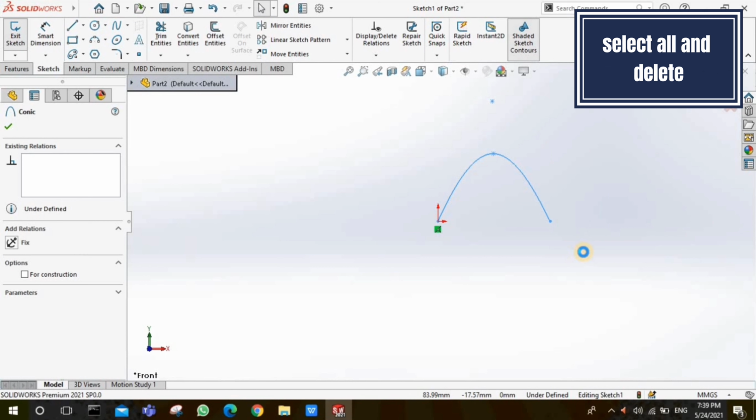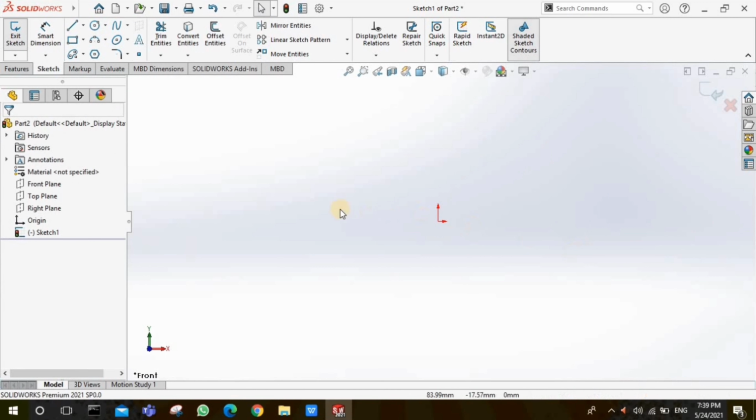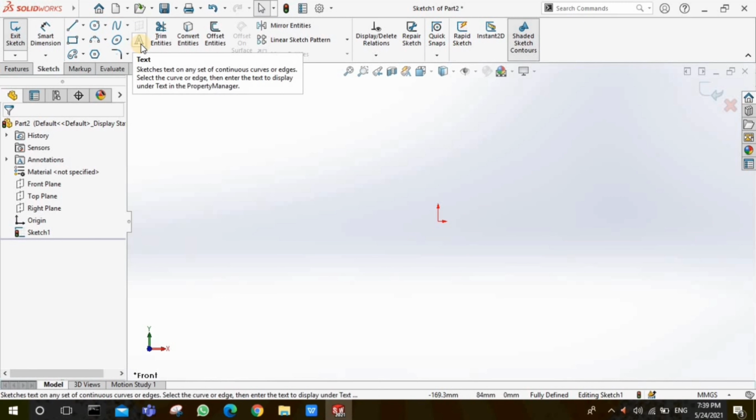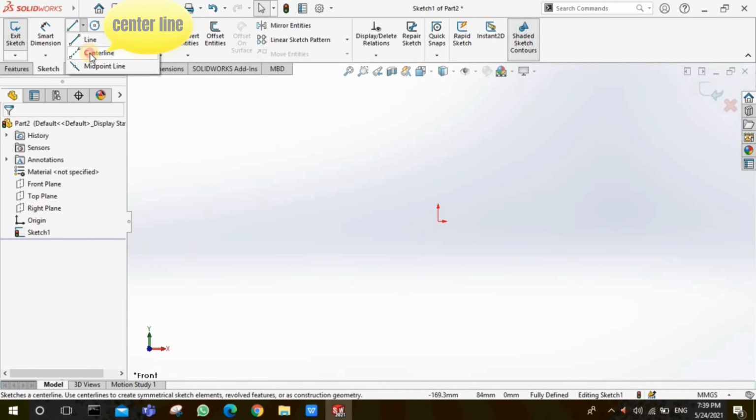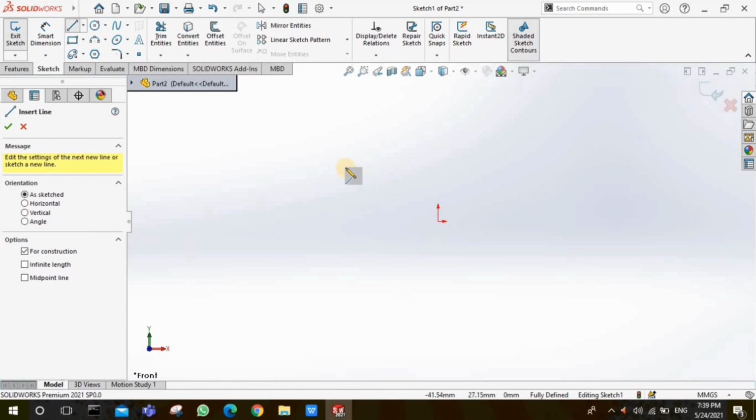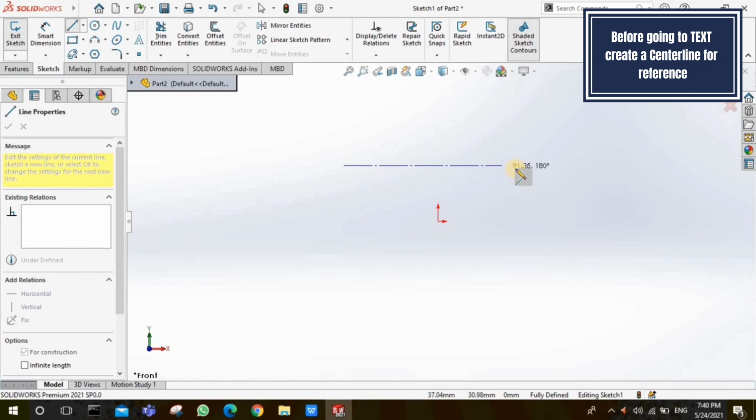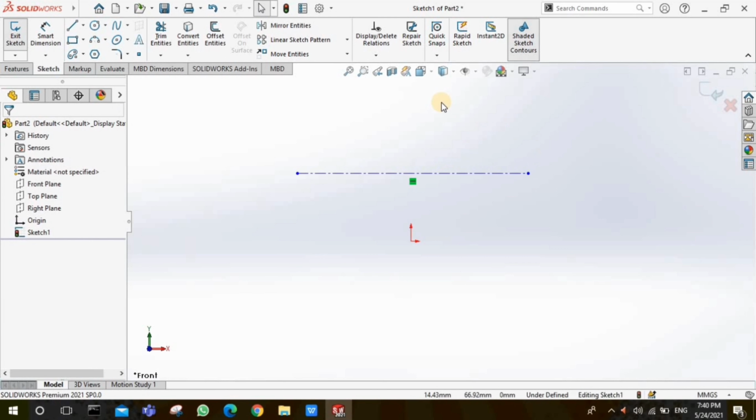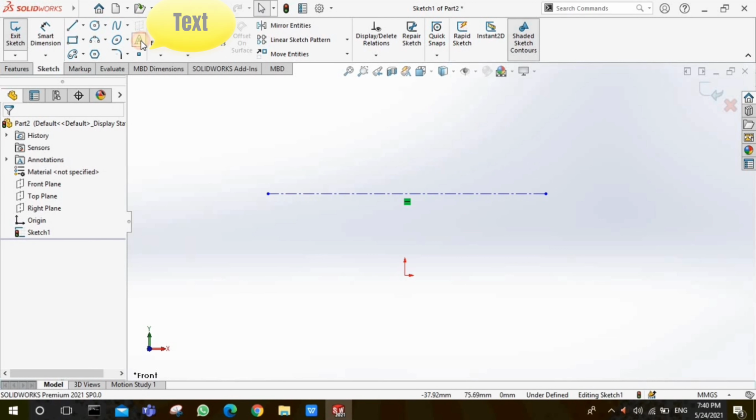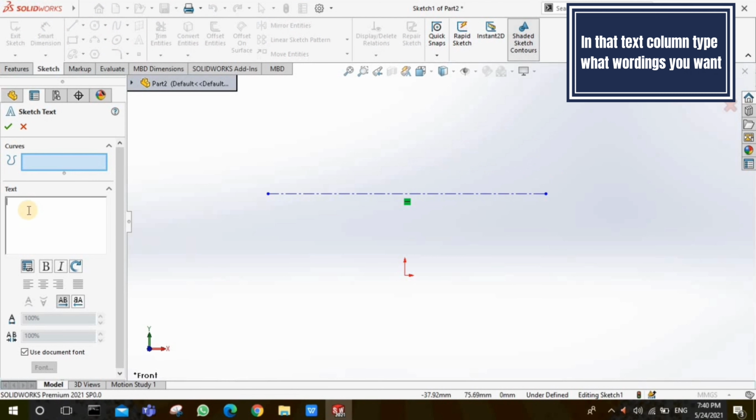The next process would be inserting the text. Before inserting a text, it is recommended to create a center line. The center line is created to keep it as a reference line for text. Then the text icon is clicked. Now type the wordings you want to write as text in the text box. As you see, now we are typing CAD Designers Model.